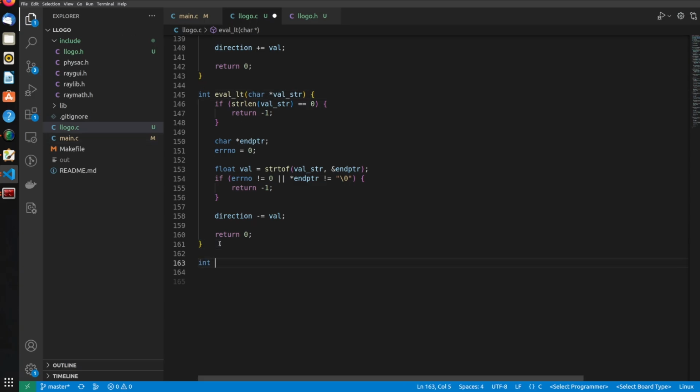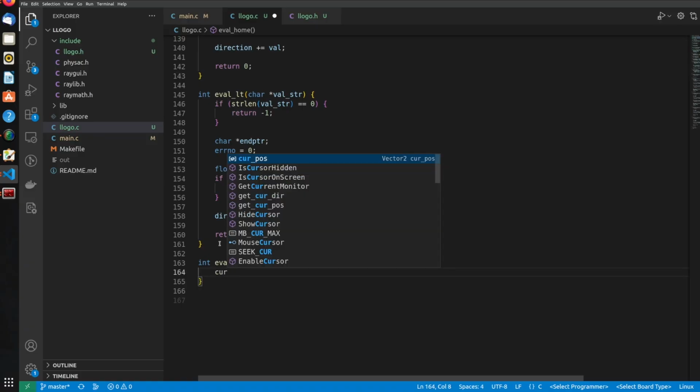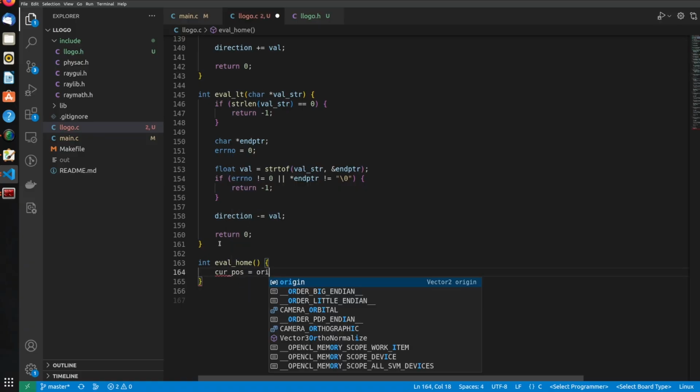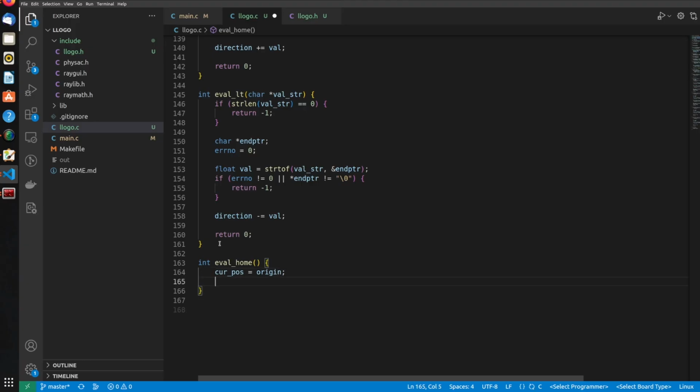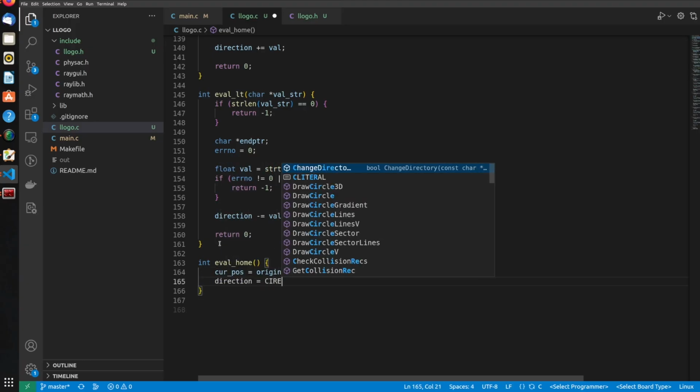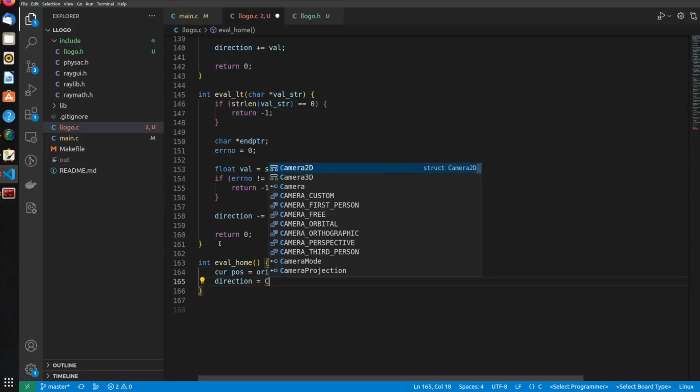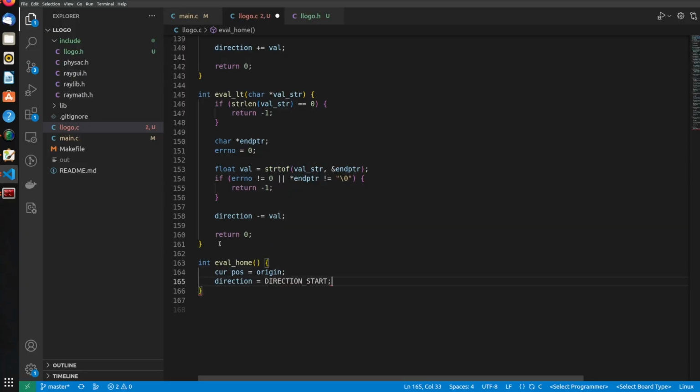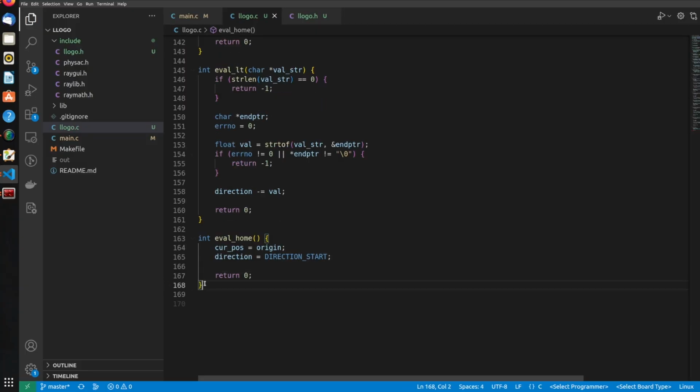Now we need to eval our home command. It accepts no argument, as we just saw. It just resets the direction and position. So we will reset the current position to origin. Direction will get reset to direction start, and I return 0.